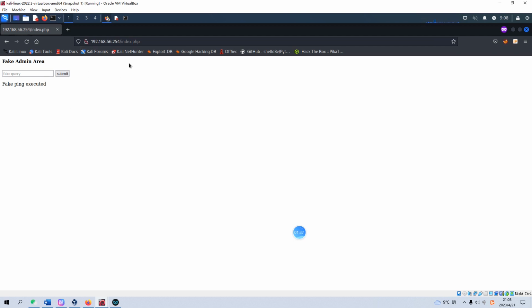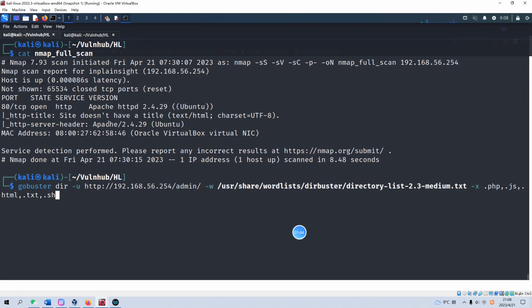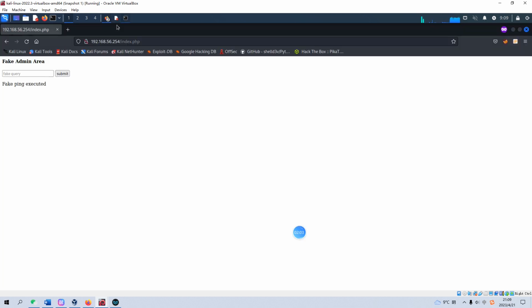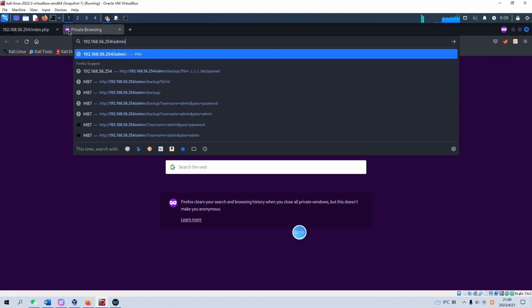And how to do this? We need to use GoBuster to enumerate the directories. And I need to remove this. Yeah, immediately we got another directory, which is admin, and we can open a new tab and visit this admin.